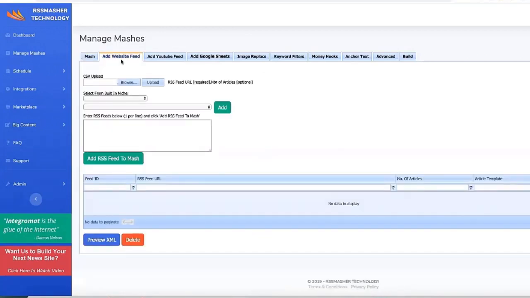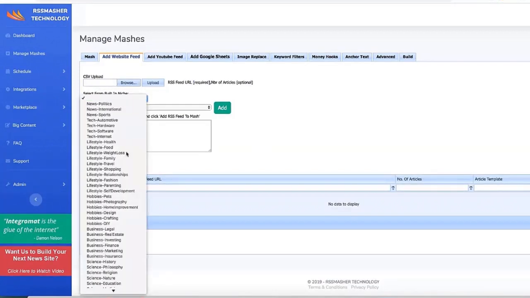We need to plug in the RSS feed. We've got lots of tools that allow this. You can even upload a CSV with lots of RSS feeds in. And we've actually got niches built into the software. And you can select from the list of what we've got. As you can see, we've got news and politics, tech, automotive, etc. Hobbies and pets.